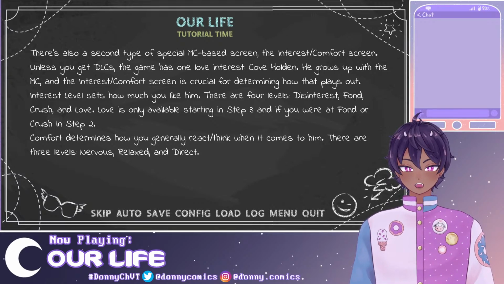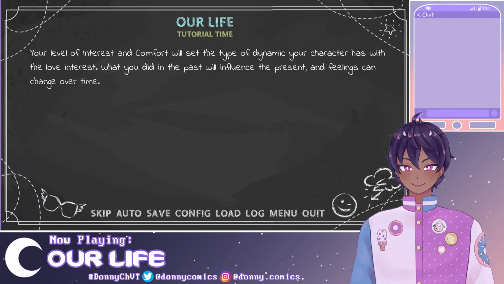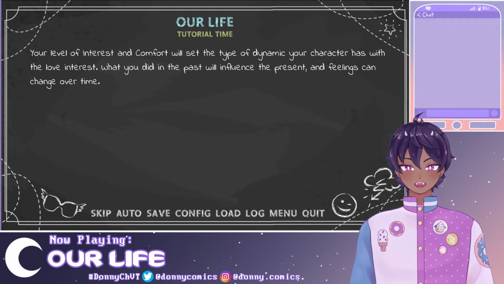Okay. I feel like some of this stuff I could just figure out. Comfort determines how you would generally react and think when it comes to him. There are 3 levels: nervous, relaxed, and direct. Oh my god.